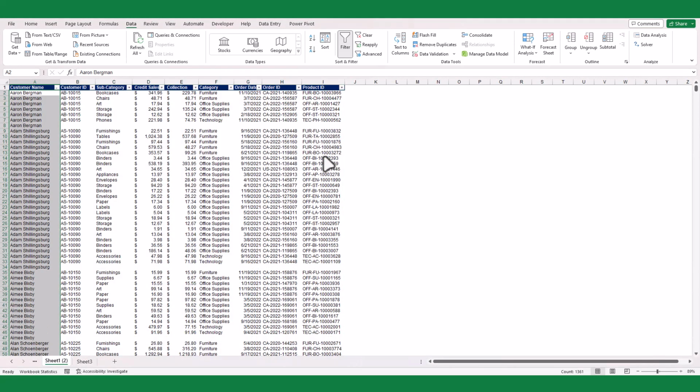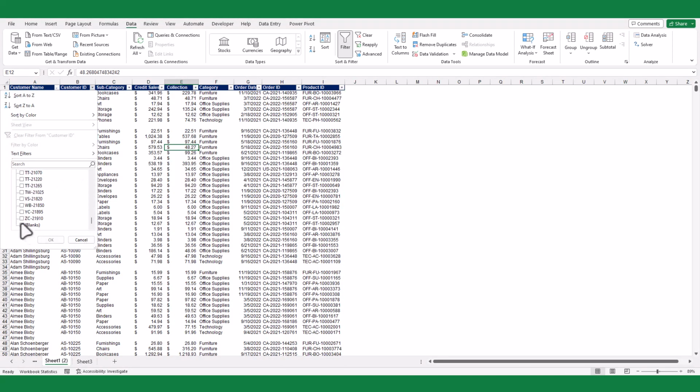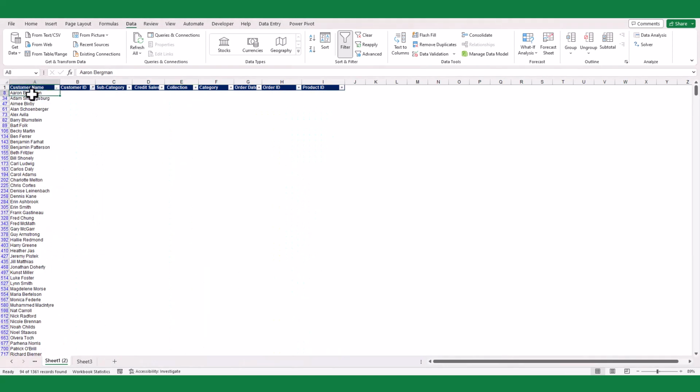Next, you can filter only the blank rows from any other column. Then, delete the cell content which we have copied before, and clear filter.